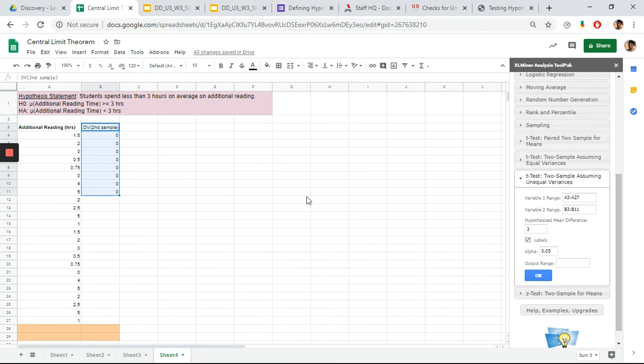And then for my output range, I want it to just happen somewhere on the sheet, just not over any of my original data. So I'm going to click any empty cell and then click in the output range, and it will load the cell I've clicked, cell E3. That's where it will give me the results for this hypothesis test. And I'm finished, so I'll click OK.